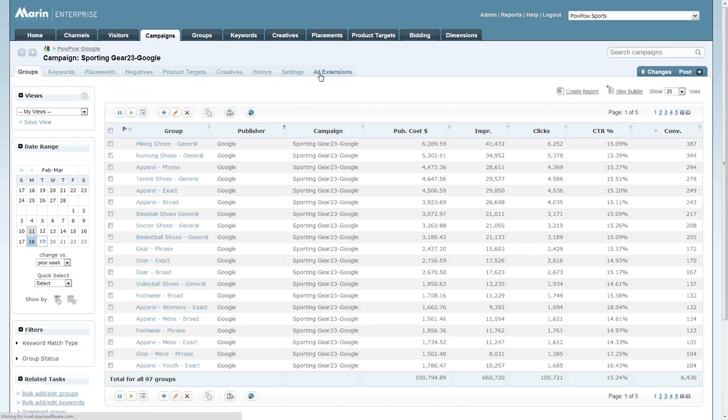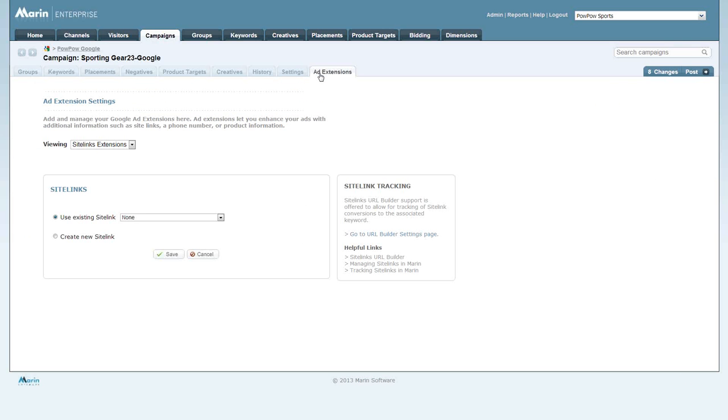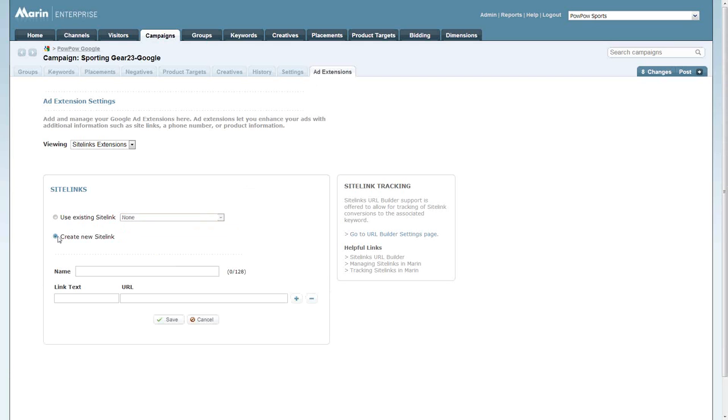The settings for Sitelinks will be under the Add Extension subtab. In the Extension subtab, you will see the option to view the Sitelinks extensions. There are a couple of options here. You can go ahead and use an existing Sitelinks set, which will show up under your drop-down here.